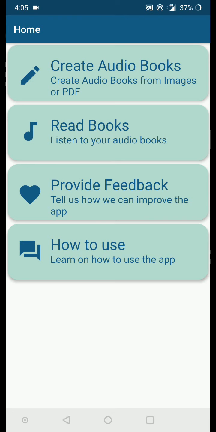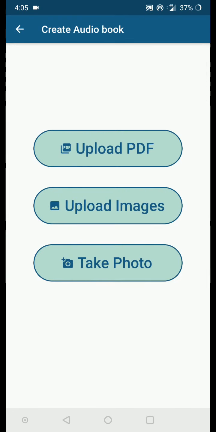I will first show you how to create audiobook. For that, click on the create audiobooks button. You will be provided 3 options. The first one is upload PDF, the second one is upload images, and the last one is to take photo. We'll go one by one. First, I will show you how to upload a PDF. To upload a PDF, click on the upload PDF button.